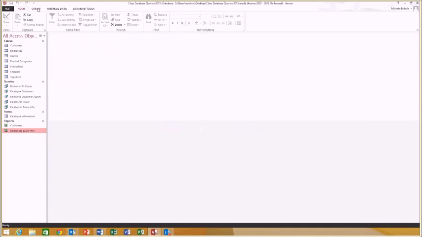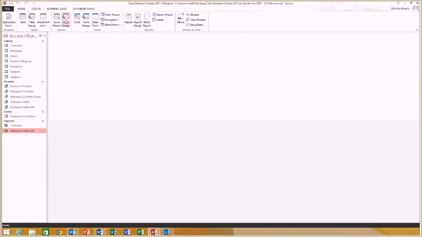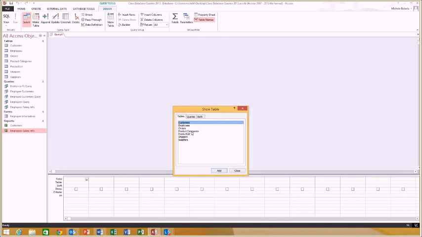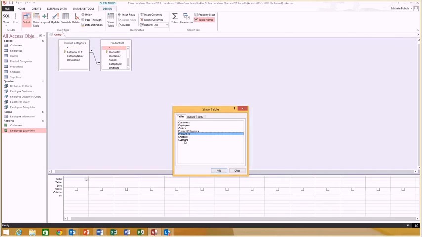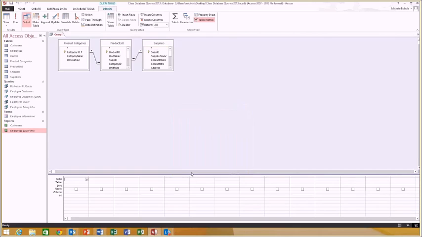And now I'm going to create a query using query design, doing it from scratch. So I'm going to hit query design. When you're using the design, you need to know where the fields are in the tables that you want. The show table button has come up, and I'm going to double click on product categories, product list, and suppliers. And then I'm going to close it.